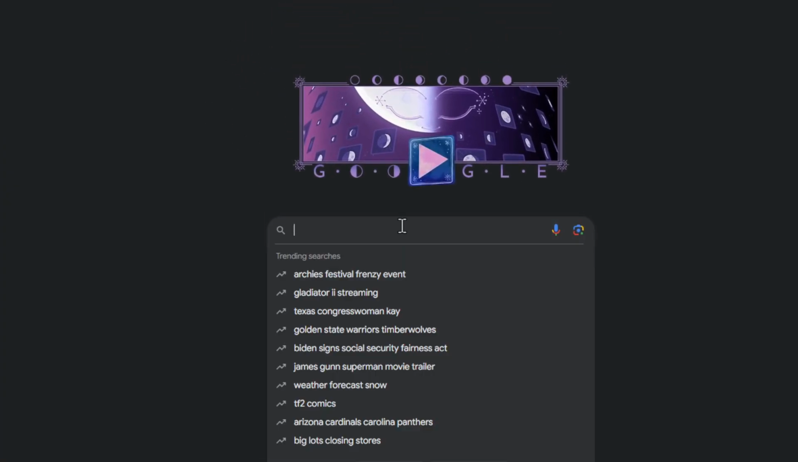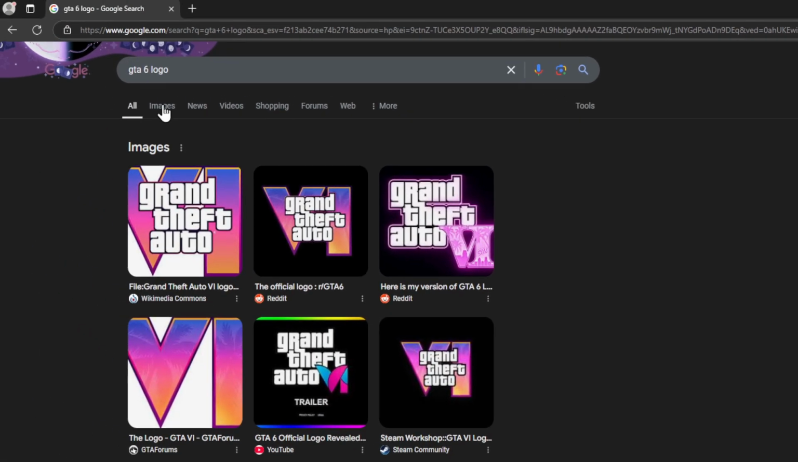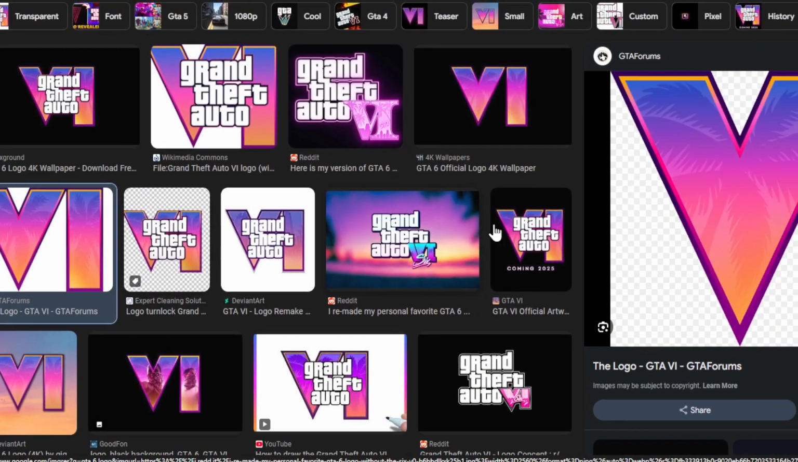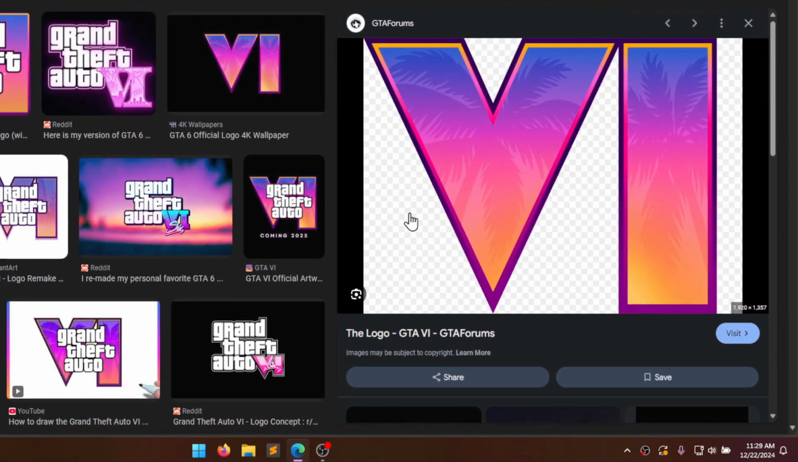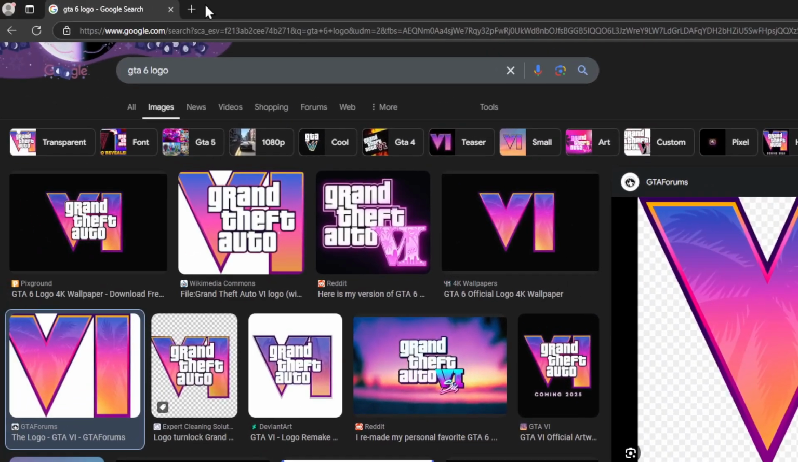Go to Google. For example, write GTA 6 logo. Go to Images and choose one of them. For example, this one is perfect. The background is transparent. You should go download this image, and after that, you should go Google again.